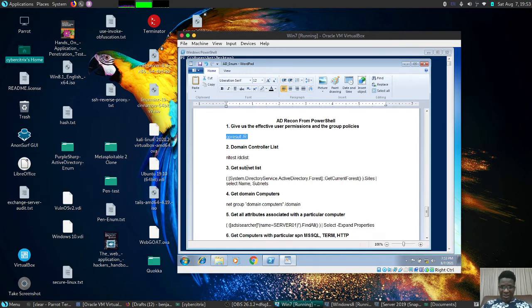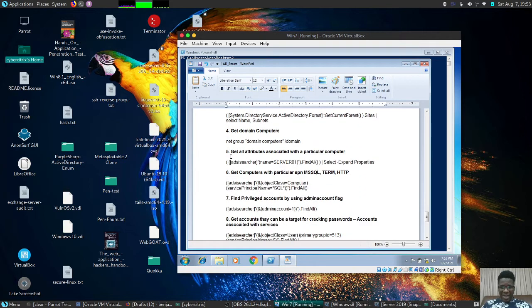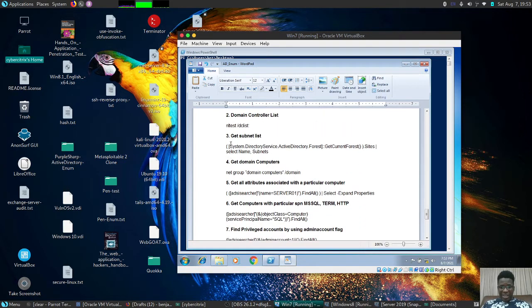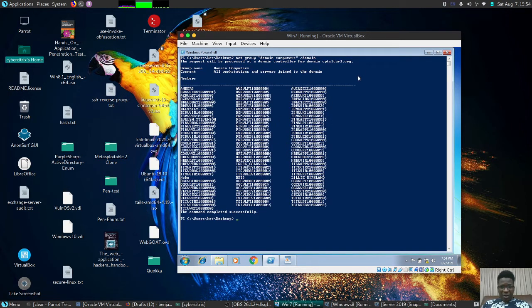It's at 8 o'clock. We could also do the NL tests. I think we ran that command already. We could get the subnet list if there are subnets. I'm not going to do that one. We could get the domain computers just by running this. Let's see if I can run this one. If they are domain computers. Oh, great. So all these are computers within the domain just by executing this.